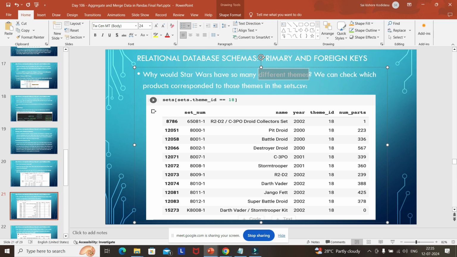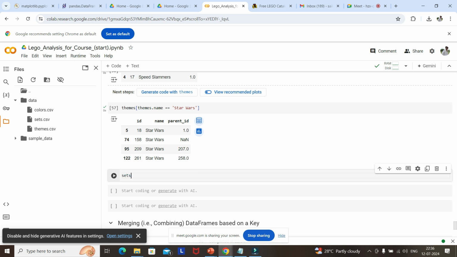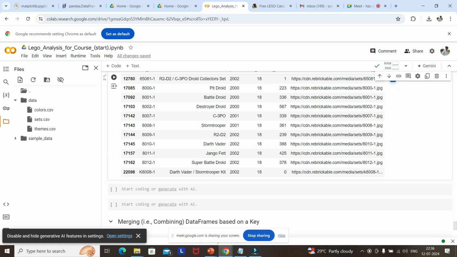So now let us just set number. We will be slicing sets on the theme ID. For example, now sets.theme_id, of course already seen, equal to 18.